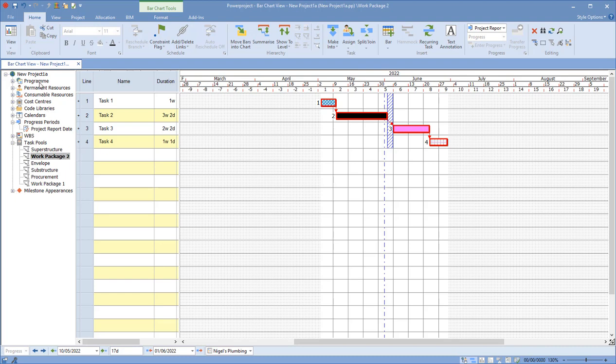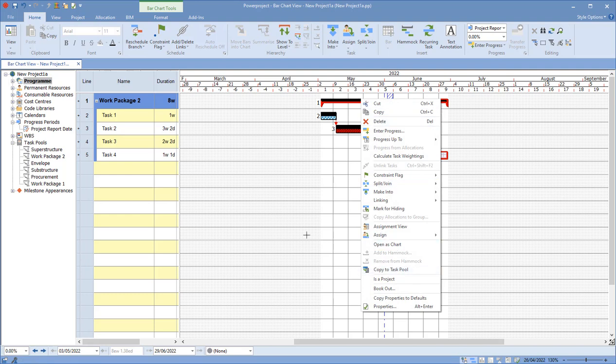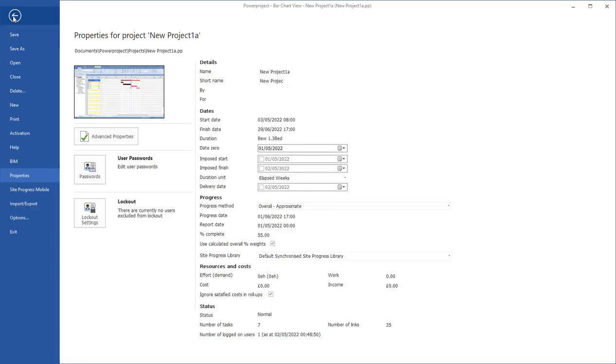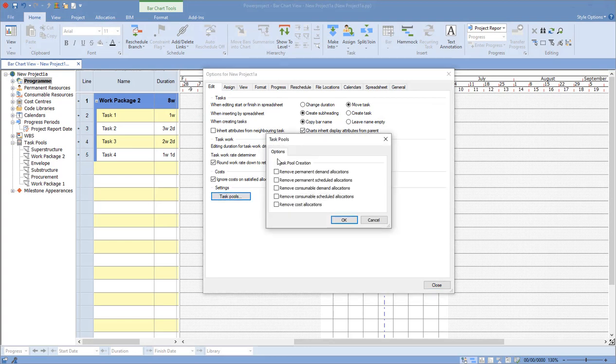Now, when I choose to add this to task pools by right-clicking and copy to task pools, there are some further options. And if I go to my file options and under the edit button, just go to the task pool settings, I can decide when I create a task pool whether it removes demand resources, scheduled resources, consumable resources, and costs. So if I had all of those ticked, it would strip all resources and costings off the tasks when it assigned. It automatically will always remove the progress, but it will maintain the tasks, the links as well inside there, and code libraries and so forth.